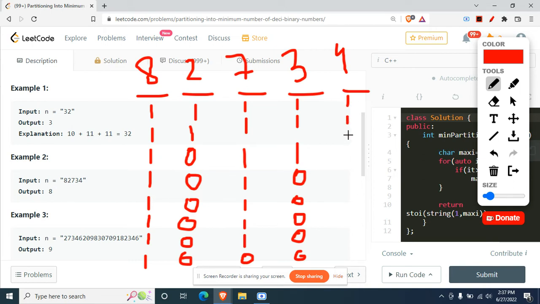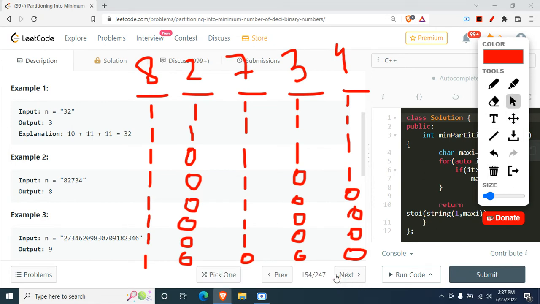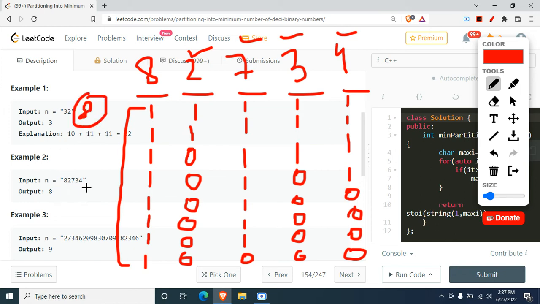And I hope the answer might have just clicked into your mind. If not, just continue and you'll get it. For 4, I need 1 2 3 and 4. This is how you're going to do it, and the rest will be completely 0. So what can we see from here? Whatever the maximum digit was, that is 8, I needed that many numbers. All the other digits, that is 2 7 3 4, can be formed within these 8. So at max you need 8 numbers in order to form this required number.